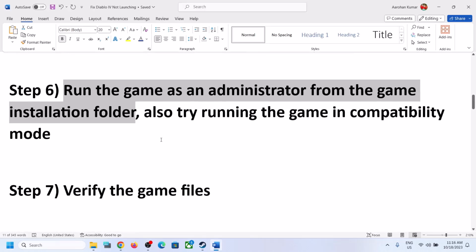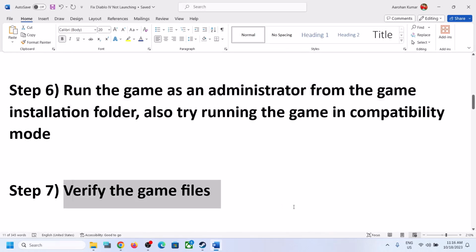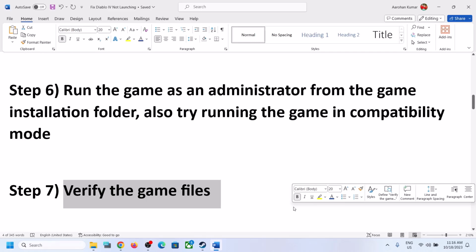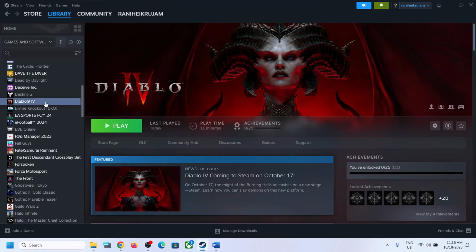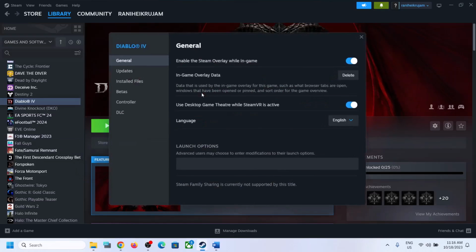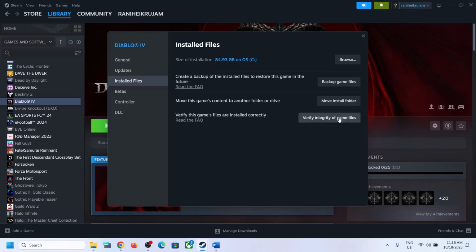Now the next step is to verify the game files. Now this is important. So again, go to Steam, make a right click on the game, select properties, go to the install files tab and then click on verify integrity of game files. After the verification, launch the game.